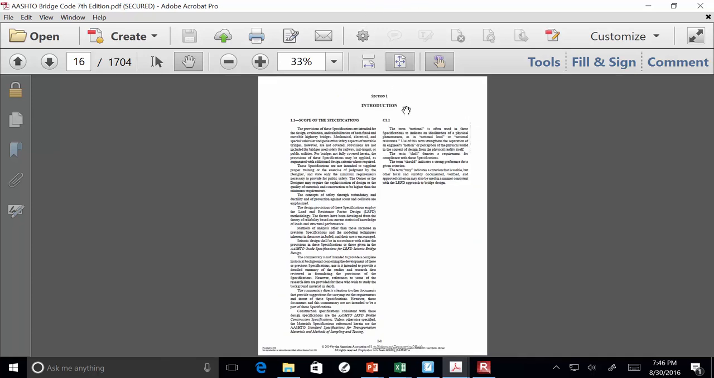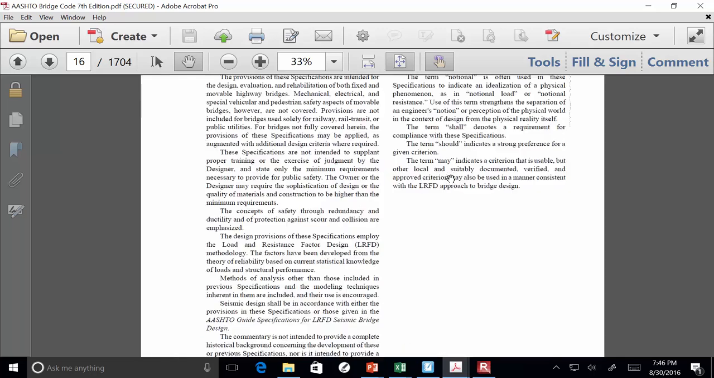There's an introduction. Usually each section begins with an introduction that defines what this section is meant to govern. So if it was Section 6, it would say this is meant to govern the design of steel structures and what have you. One other thing I want to point out is just the general format of the document overall.